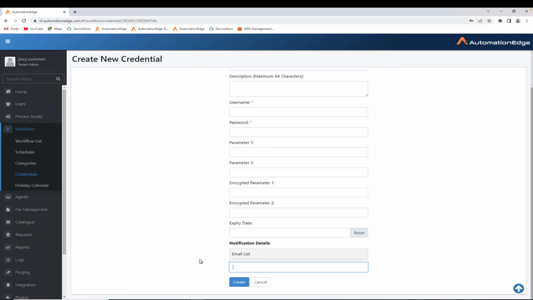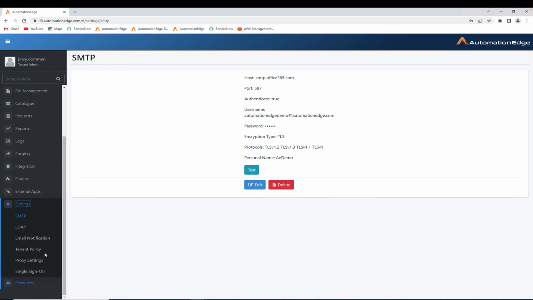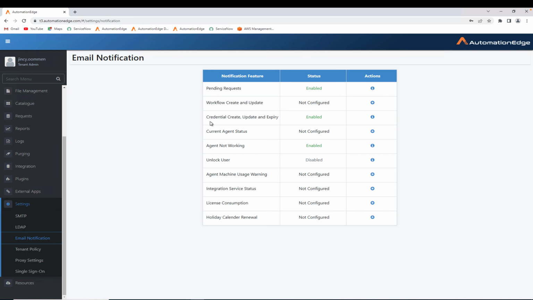Now, to ensure that the credential notification goes to the users, make sure that under the Settings tab in Email Notifications, the credential create, update, and expiry is enabled. Only if this is enabled, the notification will go to the people whose email IDs are mentioned under that list.